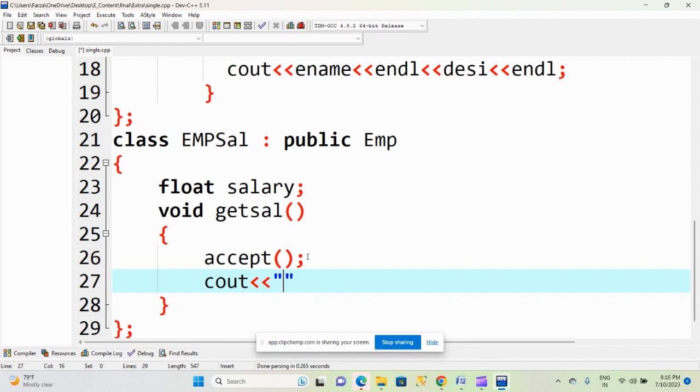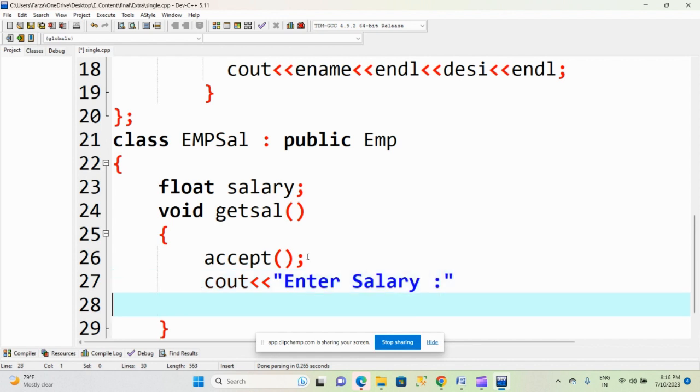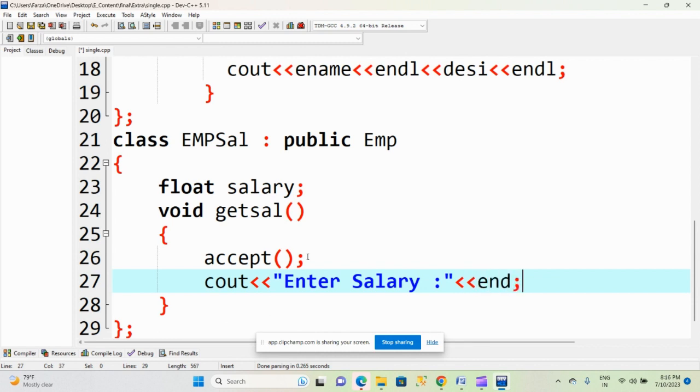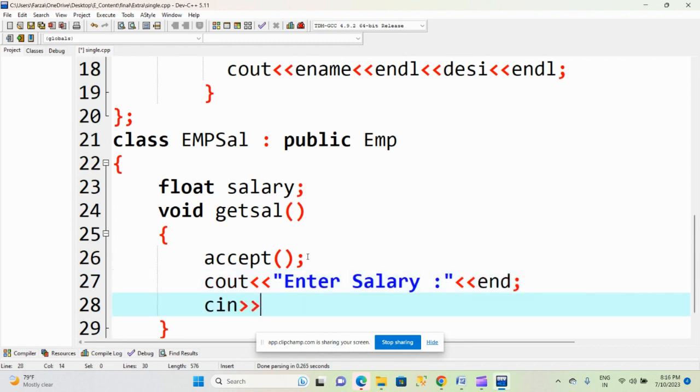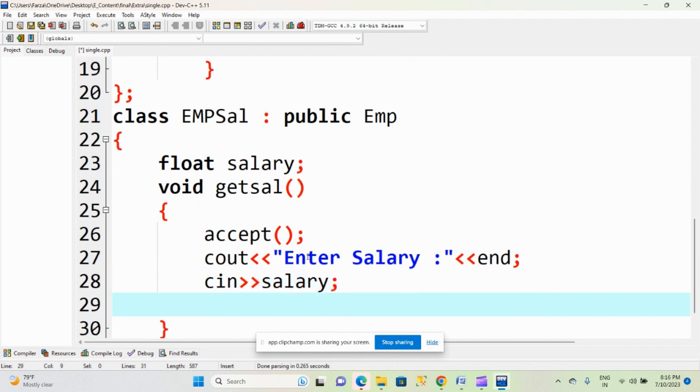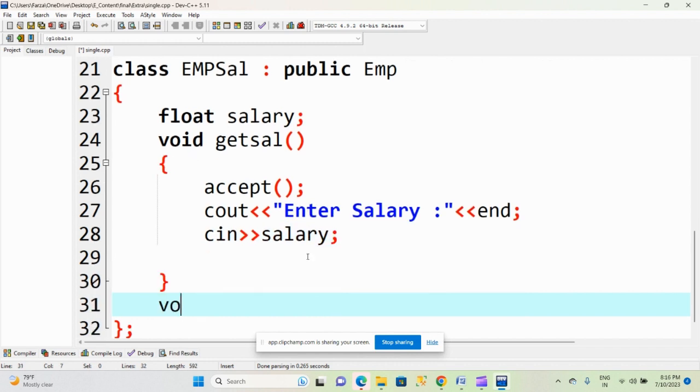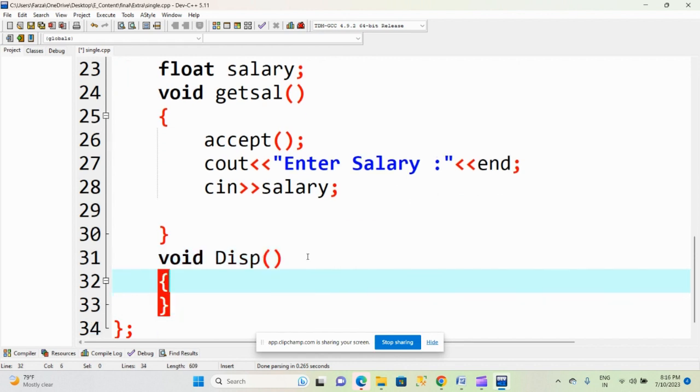So here we'll write enter salary, and cin will read the salary. Then we create one more function, or we can display in the same function only. So I'm creating void disp, and this function will display the details.